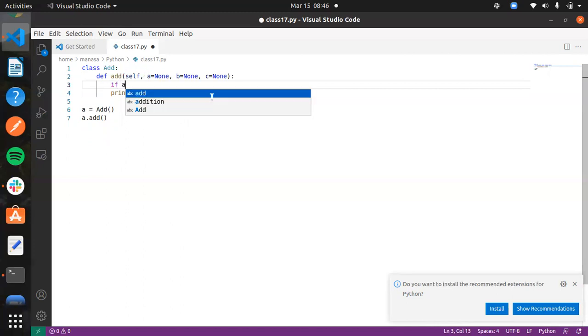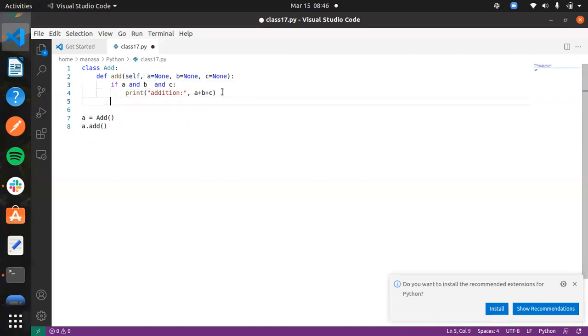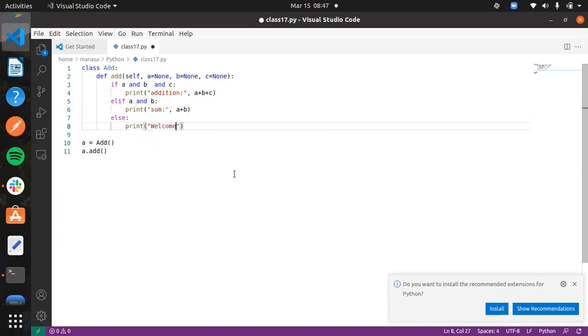So if I have a value, b value and c value, what I'm going to do is the addition. If I have a and b, I'm going to print sum, comma, a plus b, meaning any two arguments. If you didn't pass anything, what are we going to print? Print welcome.